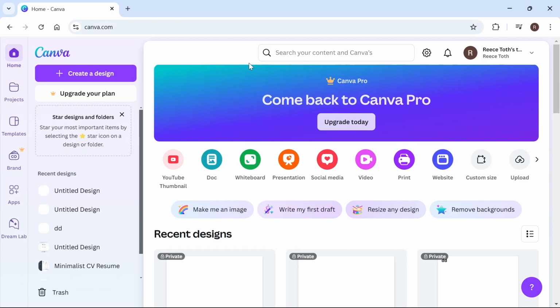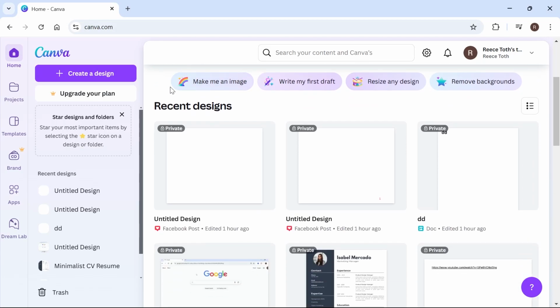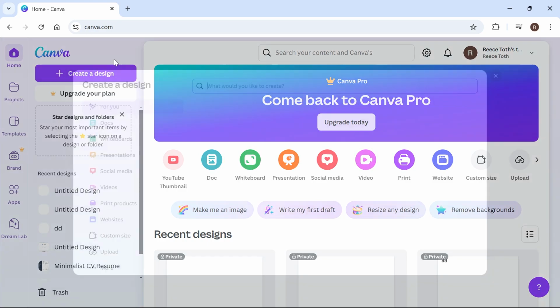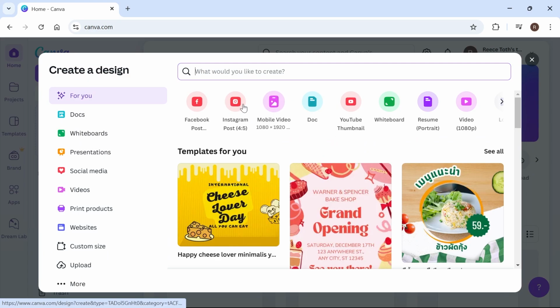In this video, I'm going to show you how to add a border to your images in Canva. So the first thing you need to do is just open the Canva website and click on Create a Design, and then go and select one of these templates from the list.